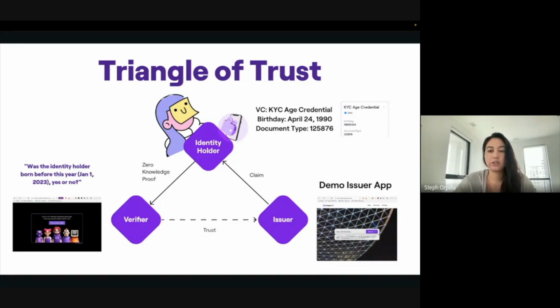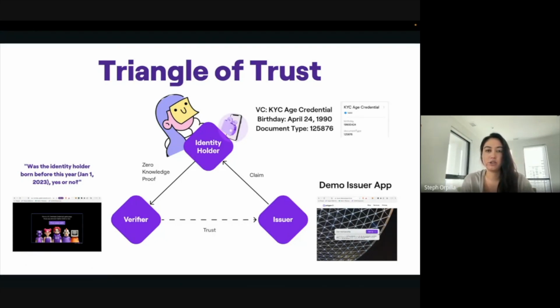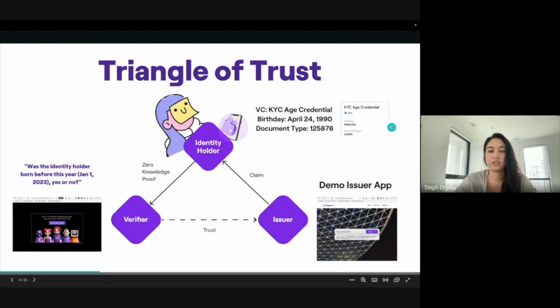But the demo issuer will issue a KYC age credential. It'll look something like this. And this will be stored in the Polygon wallet. And then I am the identity holder, and I will be able to generate a ZK proof or a zero knowledge proof to give to the verifier. And the verifier in this case is a website that's checking if my birthday was before January 1st of 2023. So basically, was I born before this year? Yes or no? That's what the verifier wants to know based on some information from the issuer.